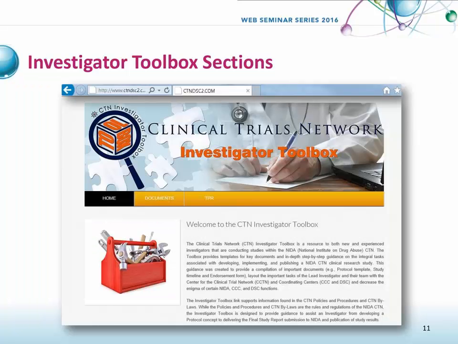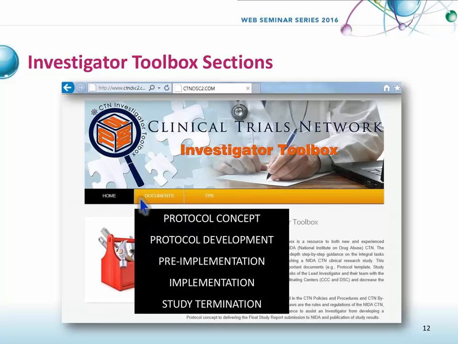This is how it looks right now. This is how the site looks right now. And under documents, we've divided the sections into a chronological order of a clinical study. So from concept through to development, pre-implementation, implementation, and study termination. And within these sections are guidances, templates, and other documents that can help for that particular phase of a study.